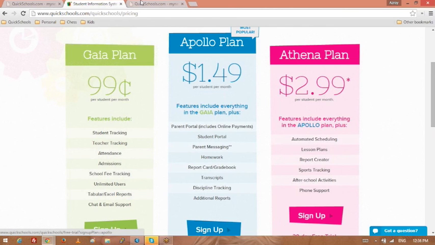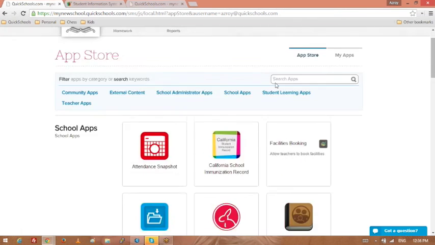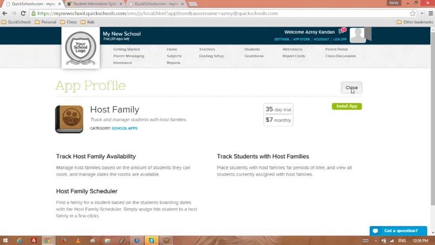There's no setup fees, no cancellation fees. We want to earn your business from month to month. Anything in the App Store is additional. So it depends on the apps that you want to use, and it varies from app to app.